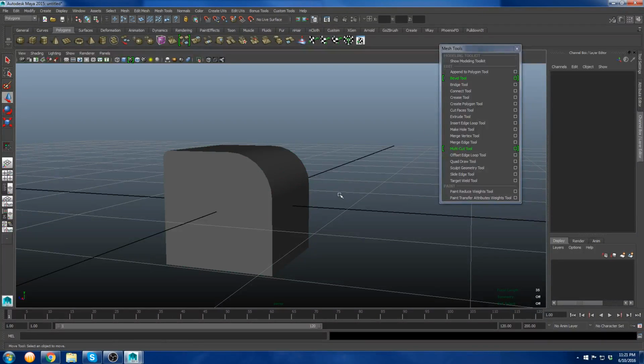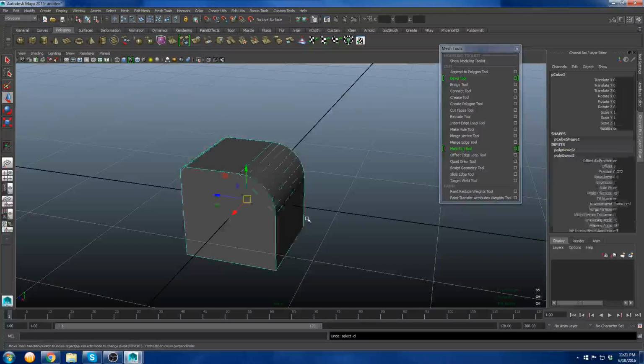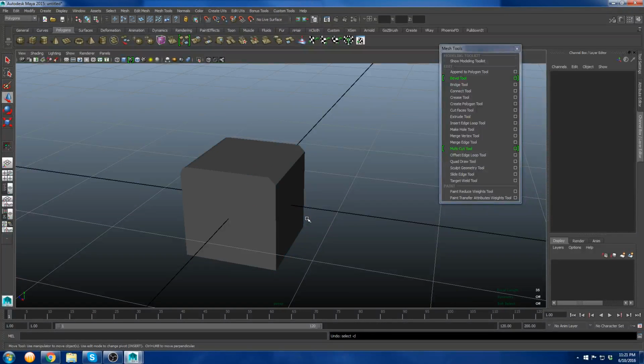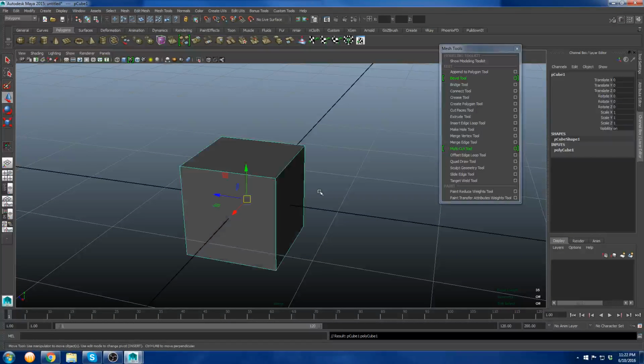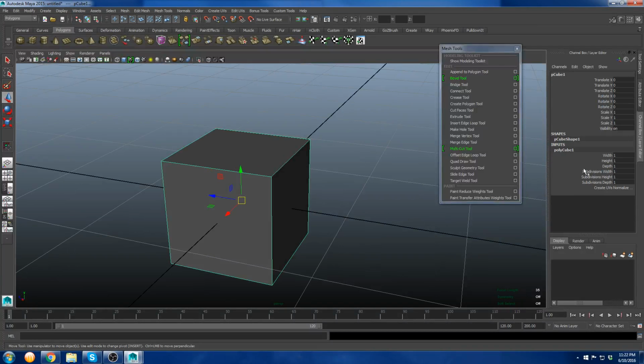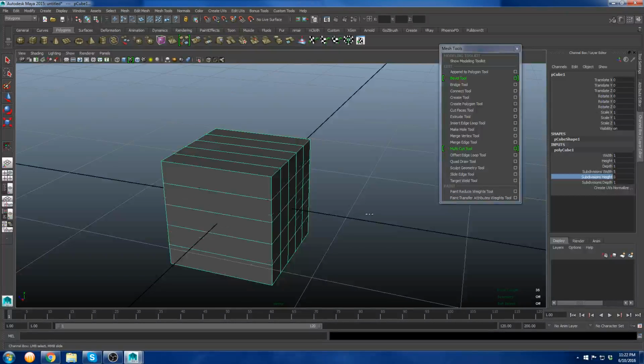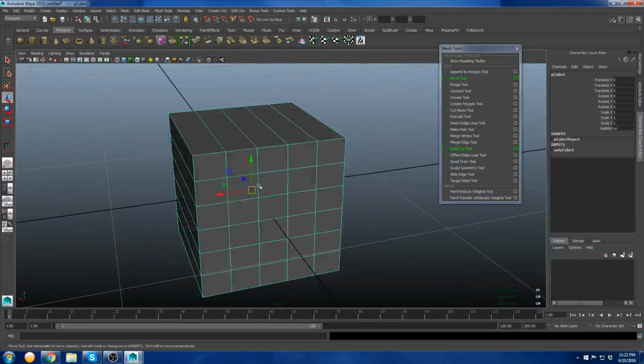Okay, so now that is done, the next one is called the Bridge tool. I'm just going to delete this. I'm going to add some subdivisions to, let's say.